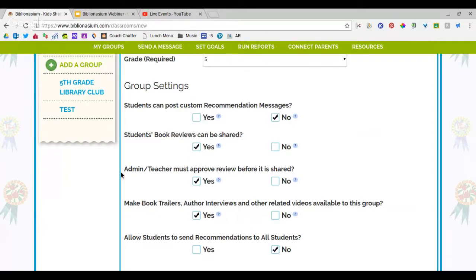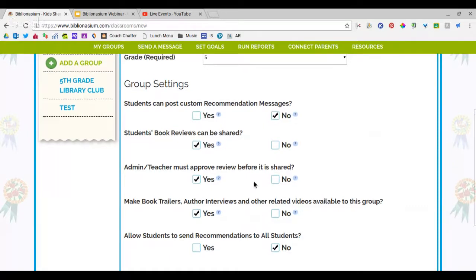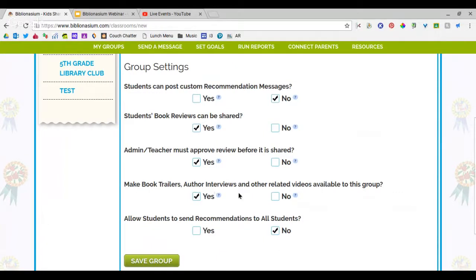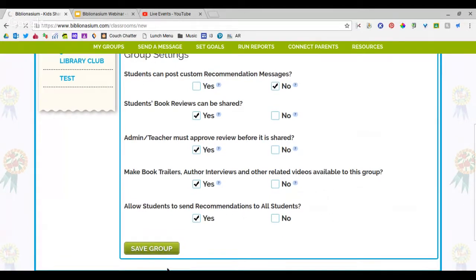I do want my students' book reviews to be shared so that other students in our class can see them. It also gives you the option, which is also very important, that the administrator or teacher must approve the review before it's shared. So you have to read a student's review before it's posted. That's a great way to check for their comprehension and also reinforce those digital literacy skills if needed. Then you can make book trailers and author interviews available. That'll just help build your community of readers. And yes, I do want my students to be able to send recommendations to other students in our class. So then next you would click Save Group.